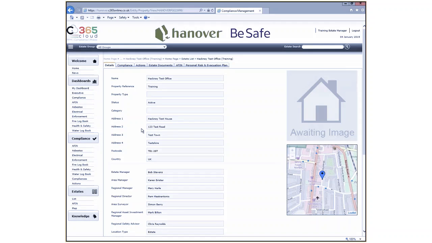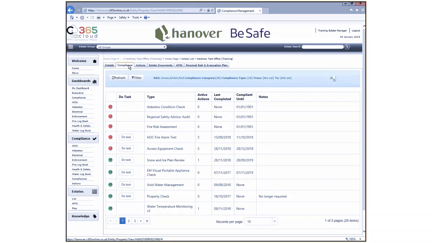You will see 6 tabs across the top of the screen. Select the Compliance tab. The screen will then change to show the Compliance screen. In this screen will be displayed all the compliance tasks relevant to your estate.